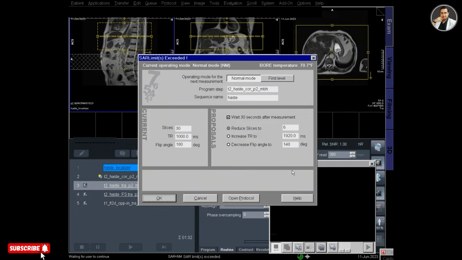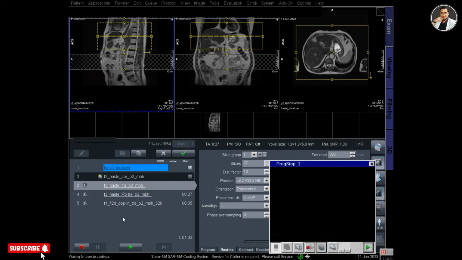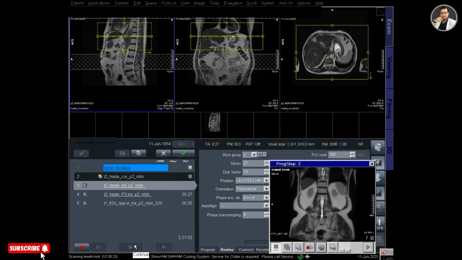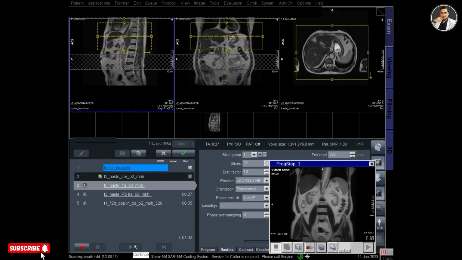So if this notification comes, SAR limit exceeded, I always try to keep in normal mode. So I increase TR and click OK, and the scan will continue in normal mode, and I avoid fast level mode because this is a little bit risky. And for coronal, tell the patient to hold his breath and click continue, and the HASTE coronal of whole abdomen will scan.